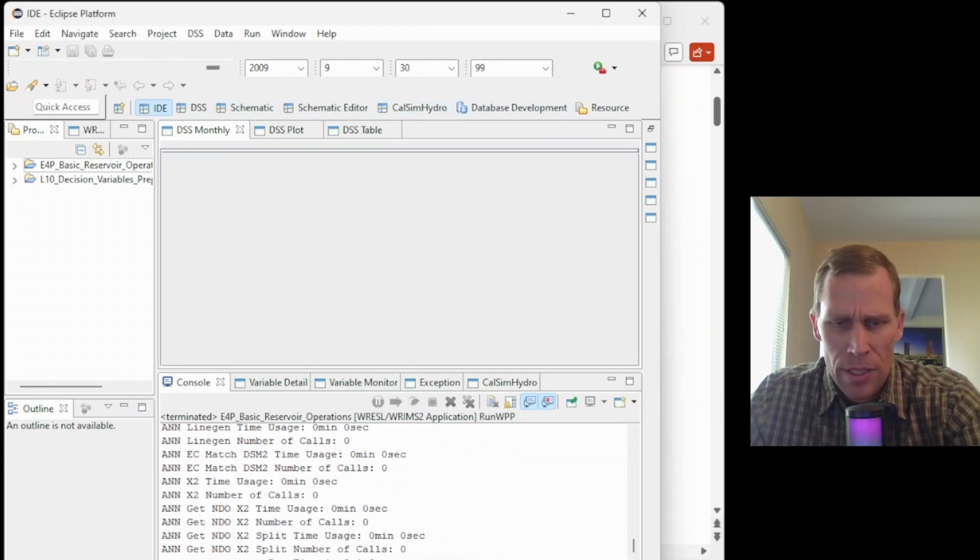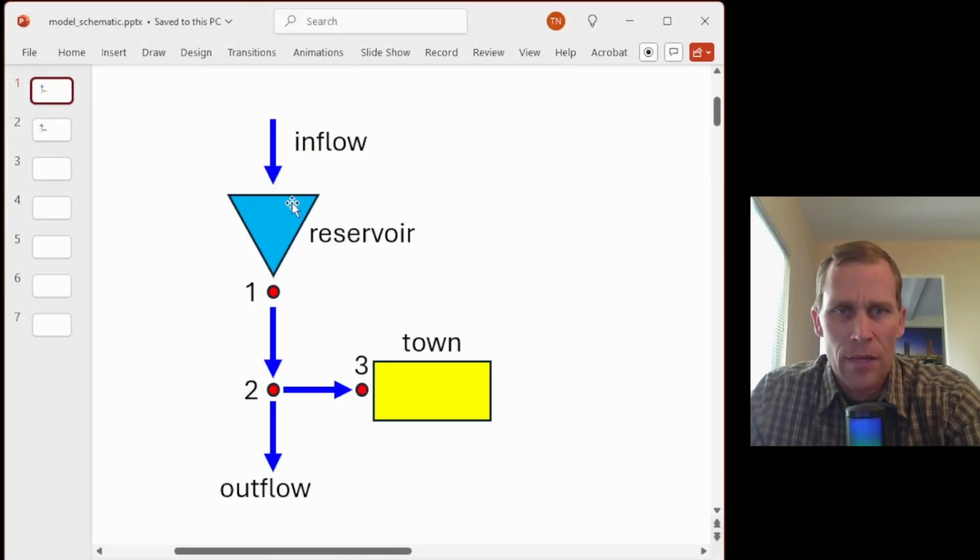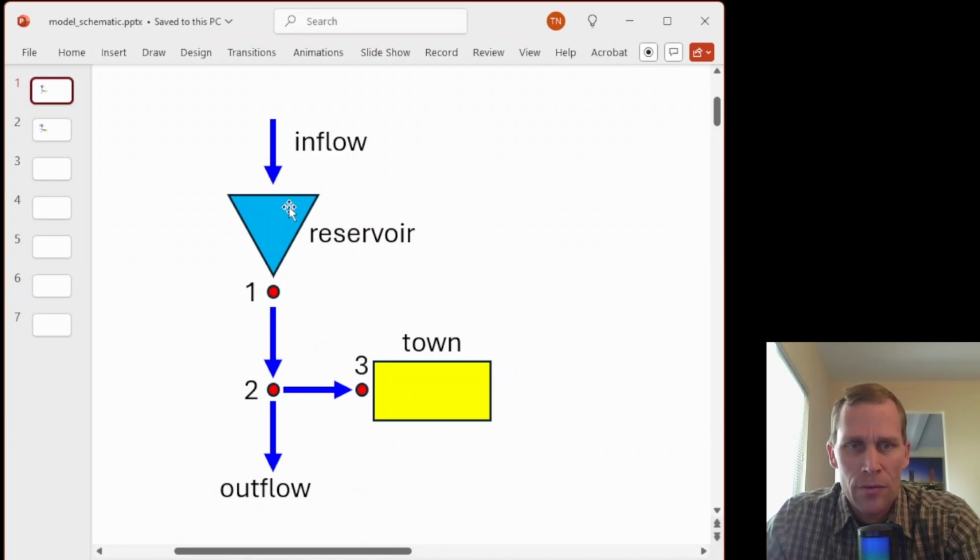I'm also going to bring up a schematic of the network. What we have is inflow to a reservoir. Downstream of the reservoir is node 1, 2, and then 3 over here to a diversion to the town. The town has a demand and the reservoir has a set inflow. Those will both be state variables.